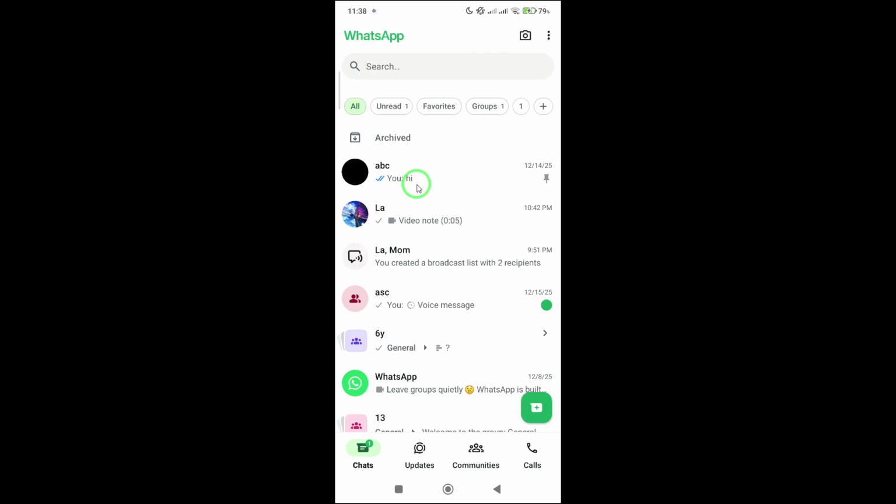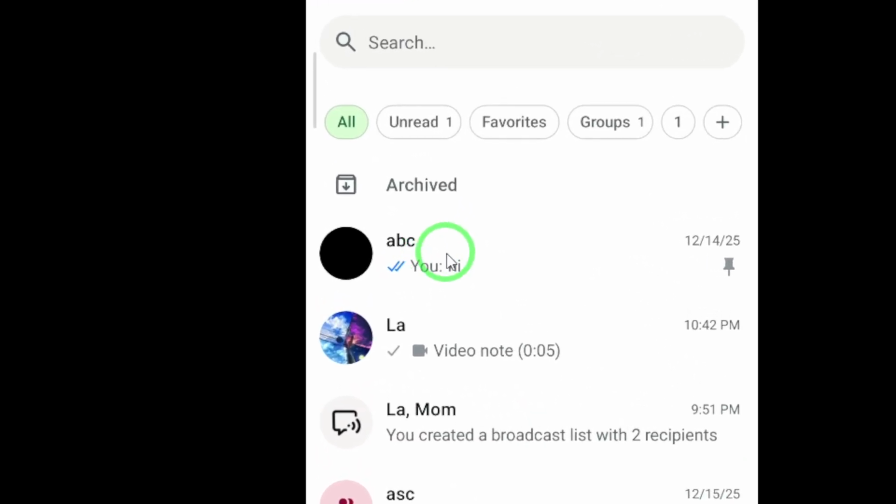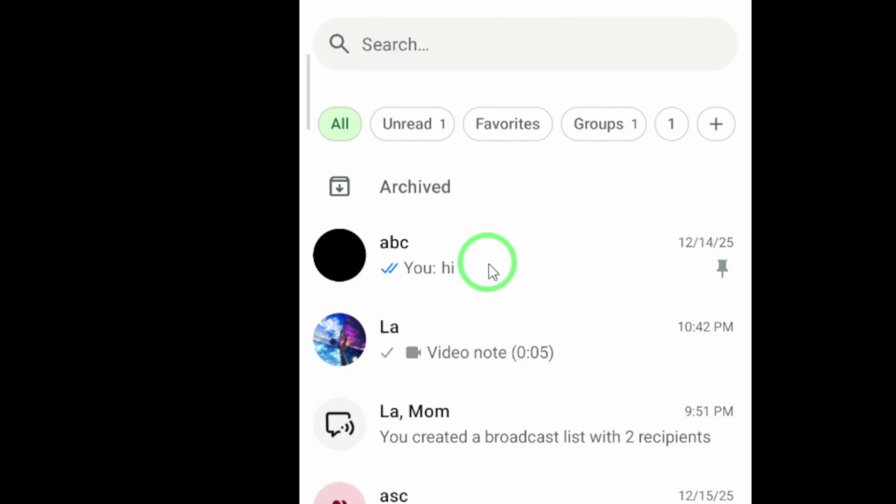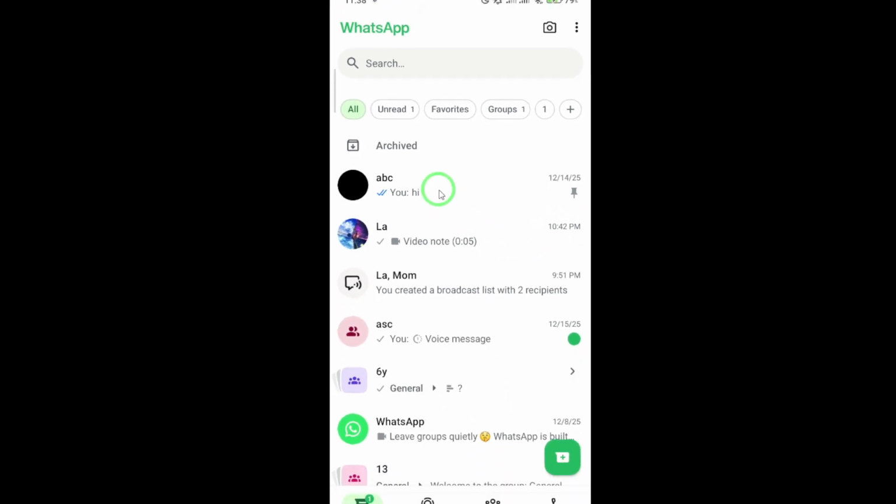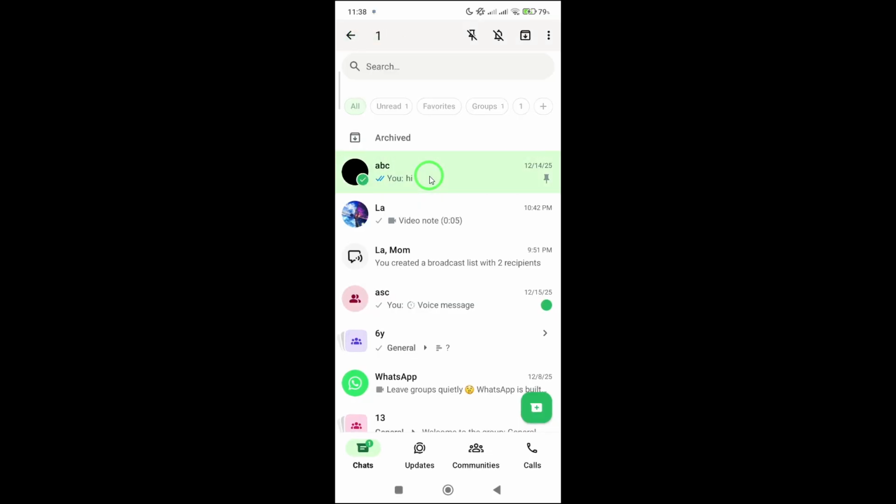Now, scroll through your chat list and find the group you want to unpin. It's usually right at the top if it's been pinned before. Once you find it, press and hold on that group chat. This long press will bring up a few icons at the top of your screen. These icons let you do different actions, like delete, mute, archive, or in this case, pin or unpin chats.